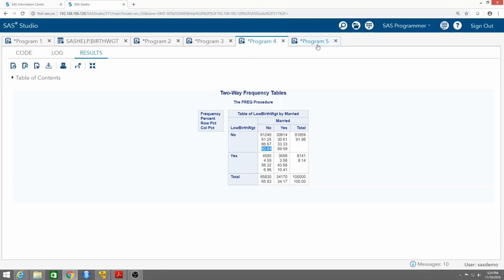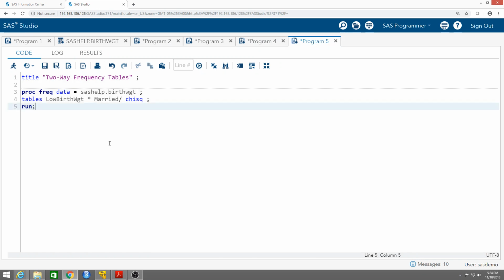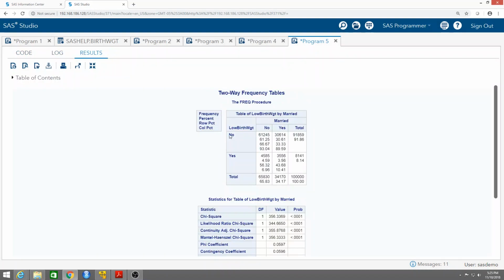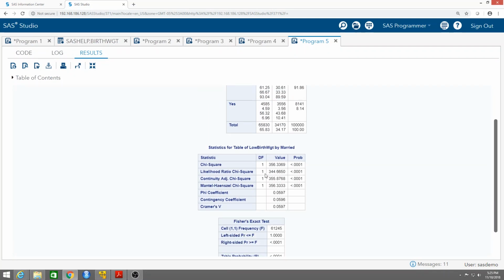So one way of testing that is through the so-called chi-squared test. This is mainly for statistical purposes, for your statistics course. If you want to see whether there is a relationship between these two variables, you request the chi-square test. And you do that by adding this option here to the tables statement, slash chi-square. When you do that, it will give you the same two-way frequency table, and then it will give you some statistics down here. Just look at this one, the chi-square.